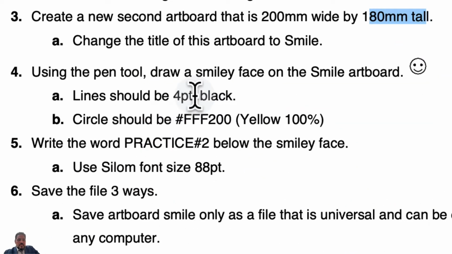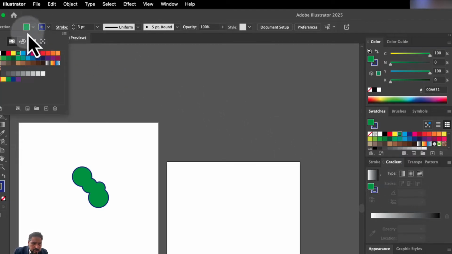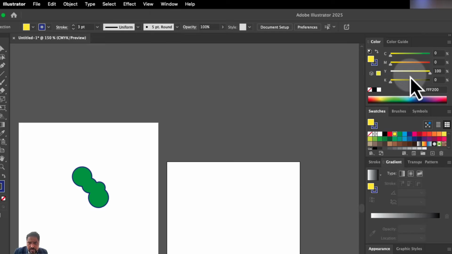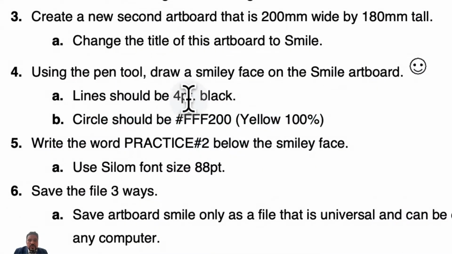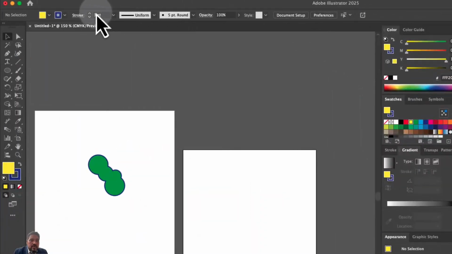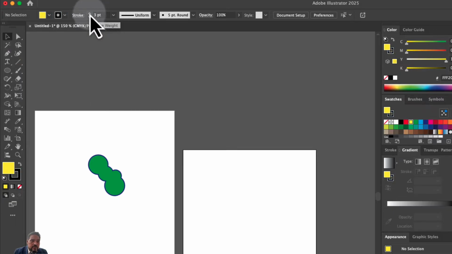And now it says, using the pen tool, draw a smiley face on the Smile artboard. Something like that. Lines should be 4-point black. Circle should be yellow 100%. So let's make sure that we have that correct. Circle 100% yellow. If I click on yellow, you want to make sure it's 100% yellow or FFF 200. So this is correct, exactly as specified. Lines should be 4-point black. Okay, so I select black and I go to point number 4.